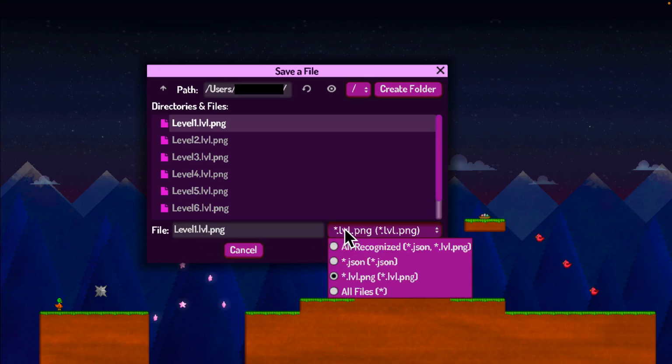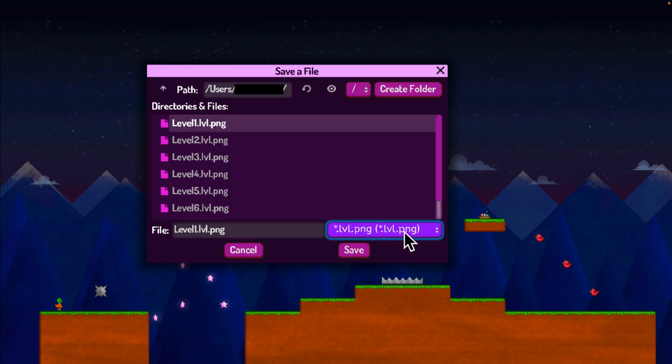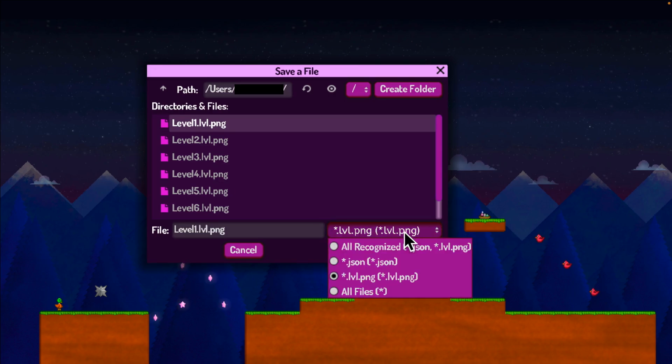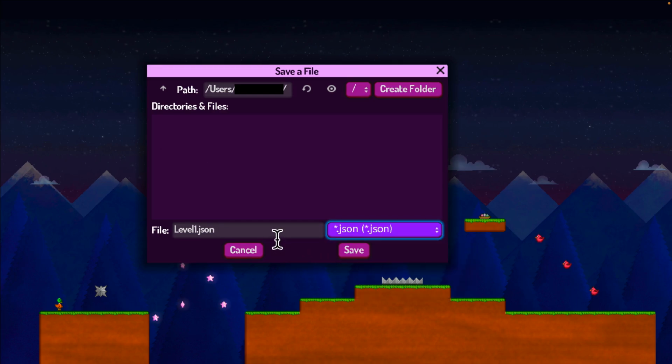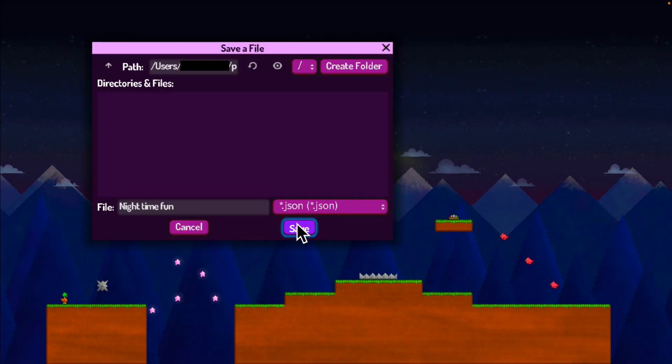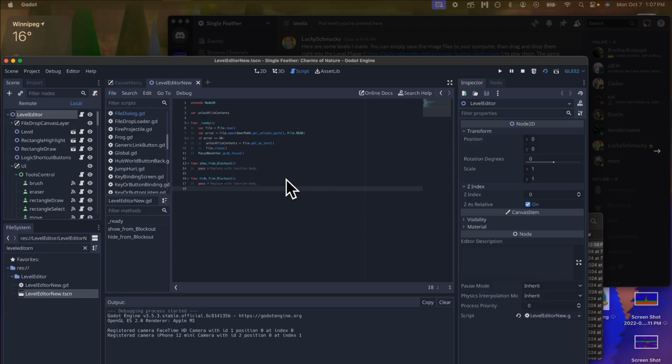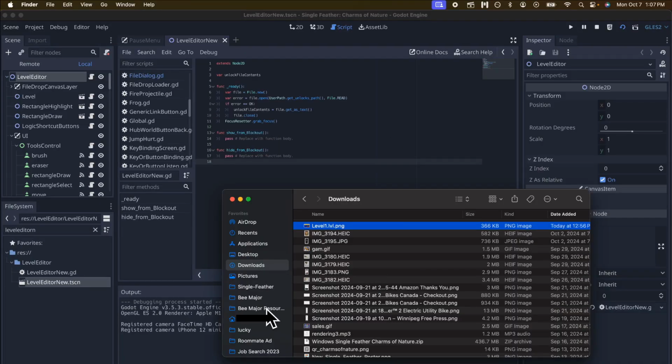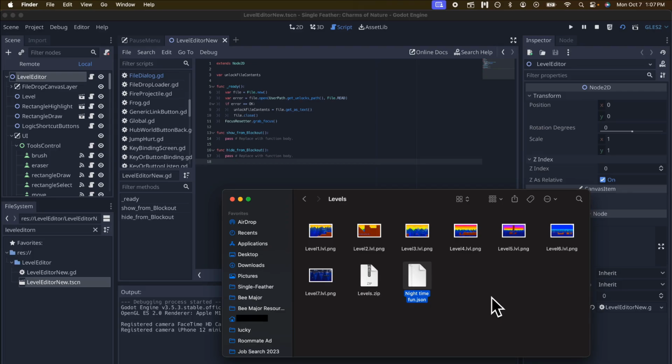But the problem is, if you do that, sometimes if you share these PNG files over some sort of platform, it will delete that extra data silently without telling you, or it'll convert it to a different file type like JPEG. So to avoid those sorts of problems, you might want to just use JSON, and that's the raw level data. It doesn't have that picture inside of it at all. So I will save it now. And now let's look at that folder. So here it is there, nighttimefun.json.